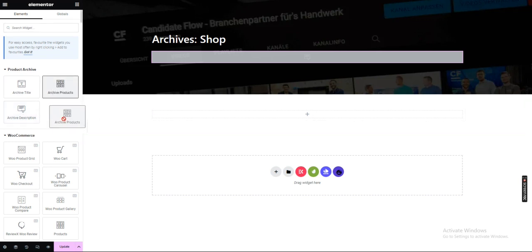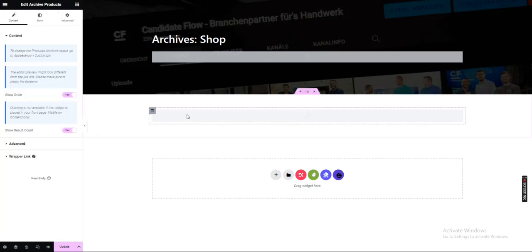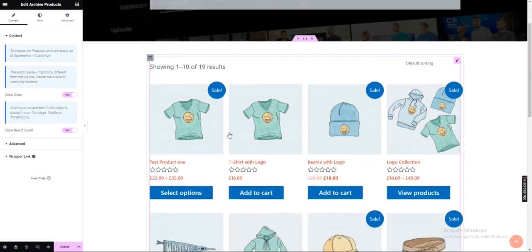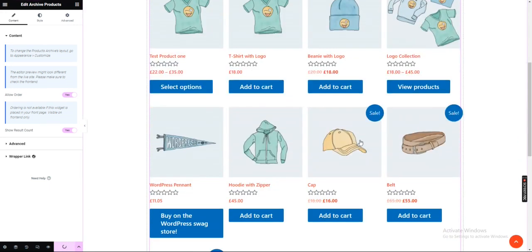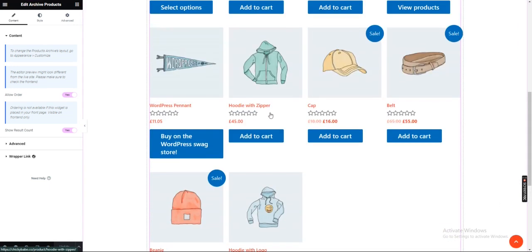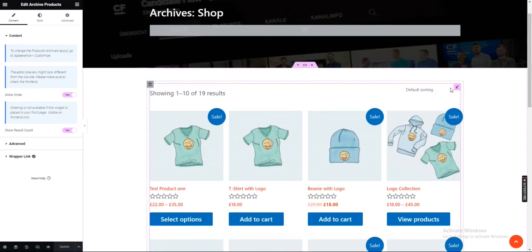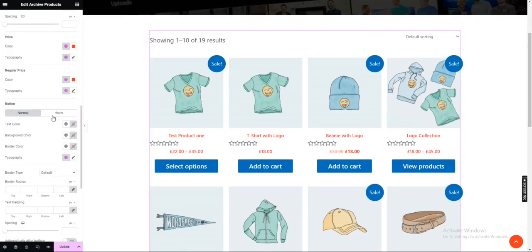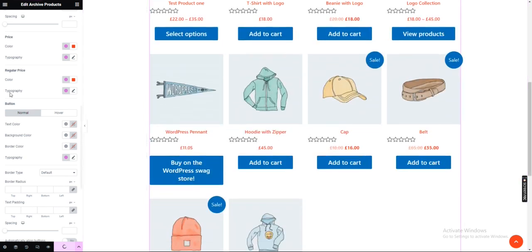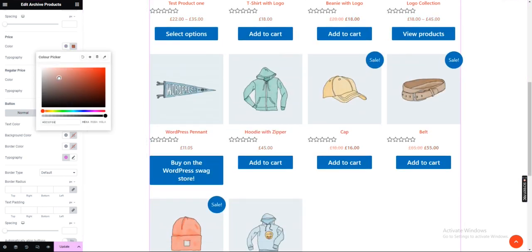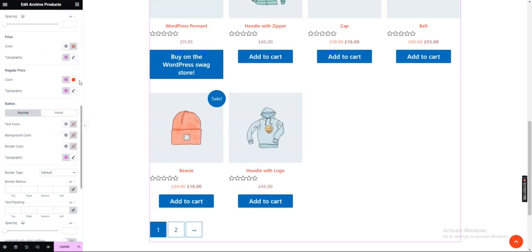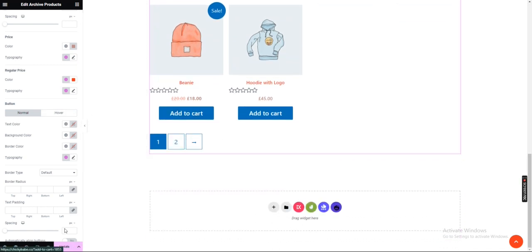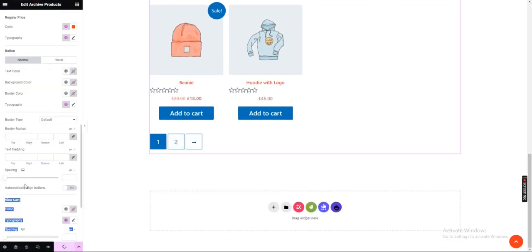If you need to add products, you shall use archive products. You paste them there, then everything will be seen. So this is where you are going to design your products from. Now here you can style, come this way, center everything. You can change the colors. You can do anything here. All of this can be designed.